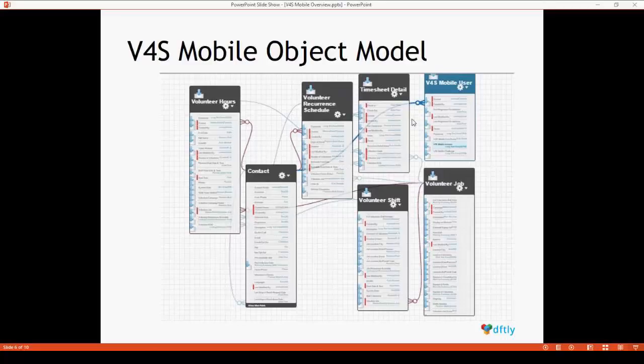What we've added is really just one major object called the timesheet detail. Our authentication happens through the V4S Mobile user object, which just keeps track of who's signed up, who's signing in, who's signing out, and so on. And there is a timesheet header object, which we don't show in this screen primarily because not a lot of people use that. You would use that if you want to integrate it into a different system, maybe make a weekly timesheet for every volunteer. If you need to do that, then there's a task that we can set up that will roll up every detail weekly into the header, and you can run reports off of that.